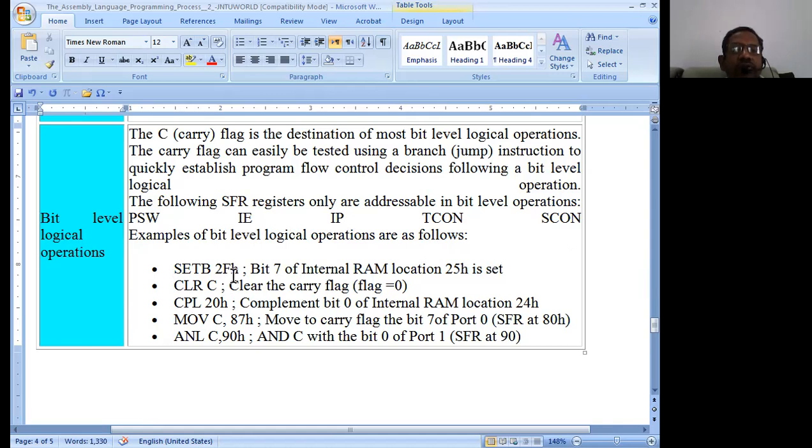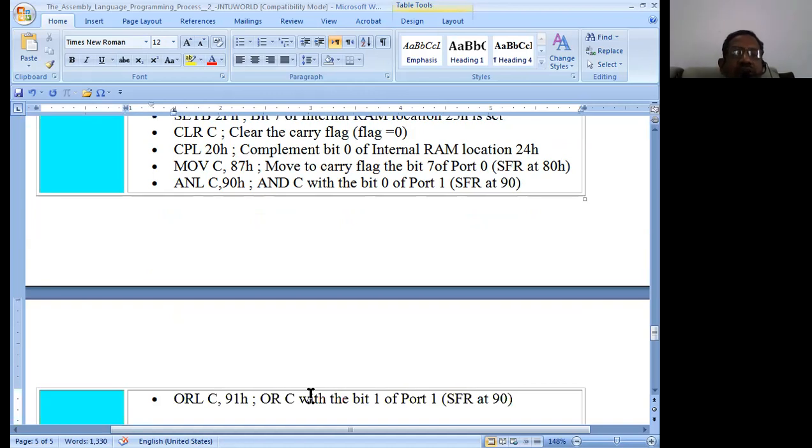SETB 2FH is going to have bit 7 of the internal RAM location 25H simply set. So bit 7 of the internal RAM location 25H is set by this particular instruction. CLR C clears the carry flag. CPL complements bit 0 of the internal RAM 24H location. This is the instruction for that. And like this, we have several bit level logical instructions which we can write.